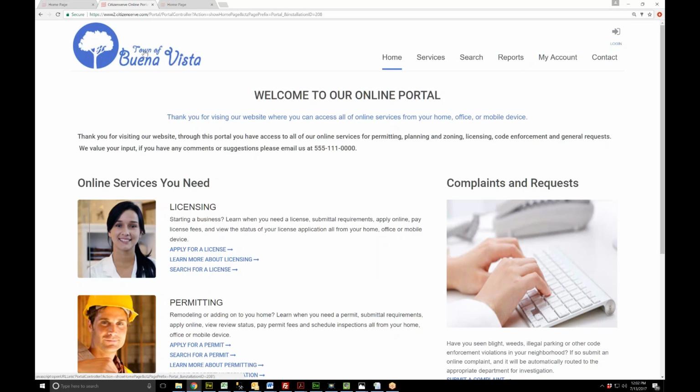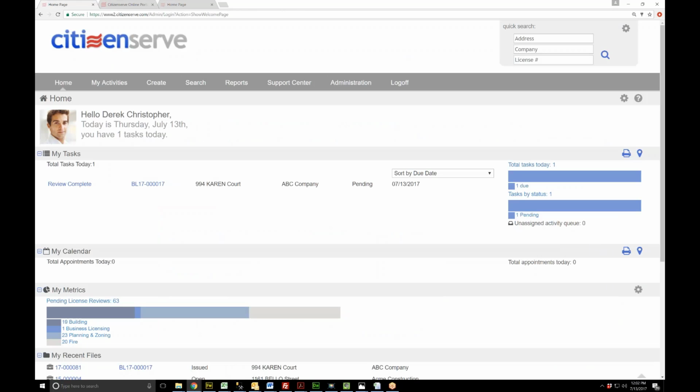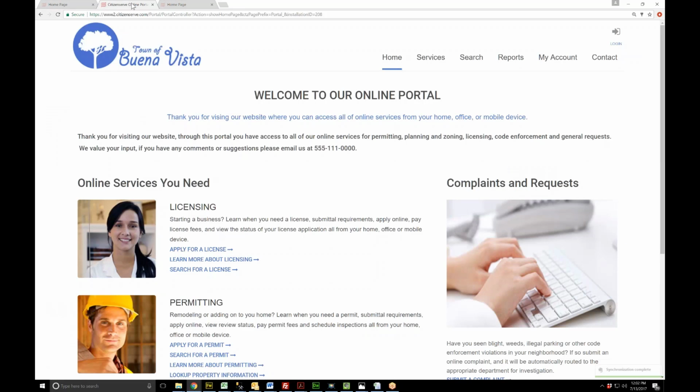But if you see this town of Buena Vista, that means we're on the portal. And if you see the CitizenServe logo, that means we're on the internal application. So let's start by going to the portal site, and we'll just apply for a license, and then we'll track the workflow routing and the approval and all of that.